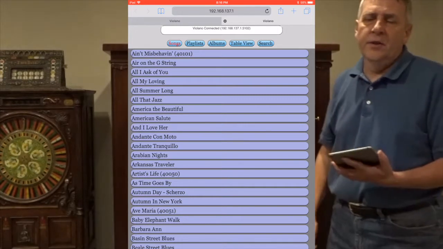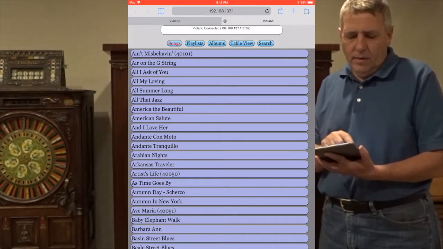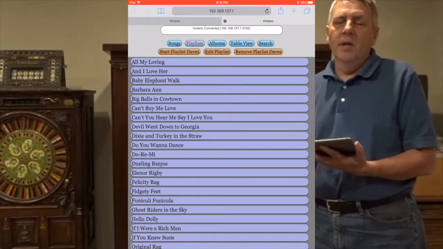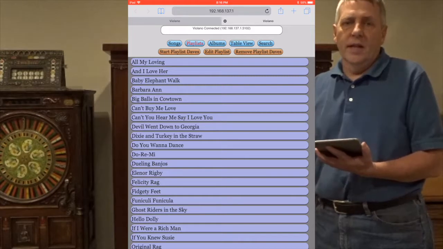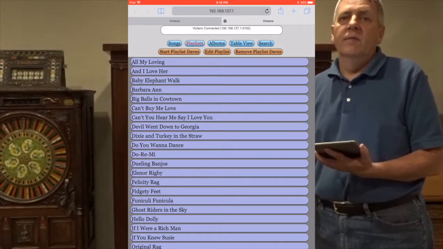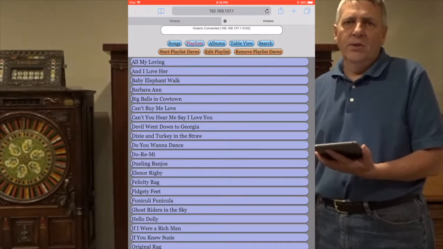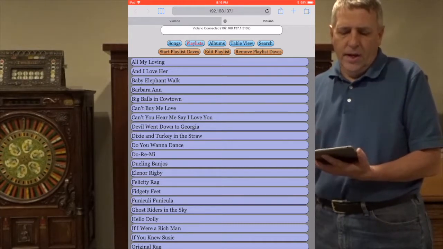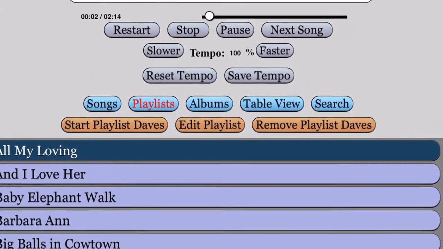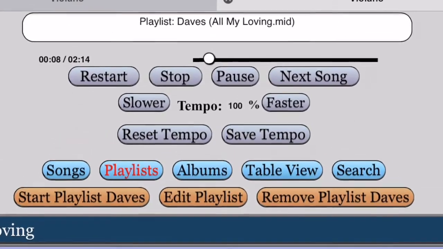The next feature we put in has to do with playlists and albums. So let's go to Playlists, and let's go to My Playlist, Dave's. Now when we start a playlist, there'll be another button that appears that says go to the next song. So let's say you're 35 seconds into a song and you want to just advance to the next song. We'll start with All My Loving, and let's say 10 or 15 seconds in, I don't want to hear that anymore. I want to go to the next song on the playlist. So we'll say Start Playlist, Dave's. And you'll see Next Song.